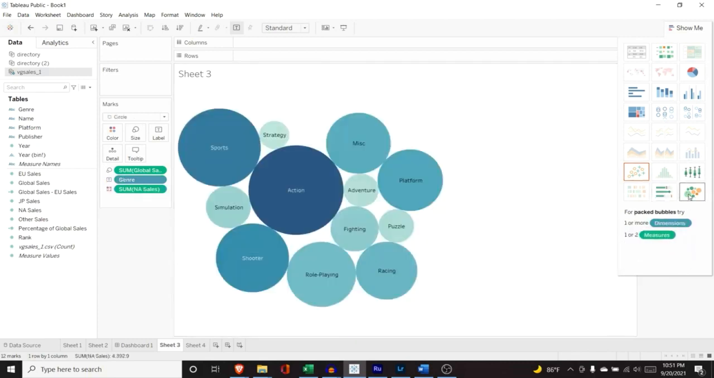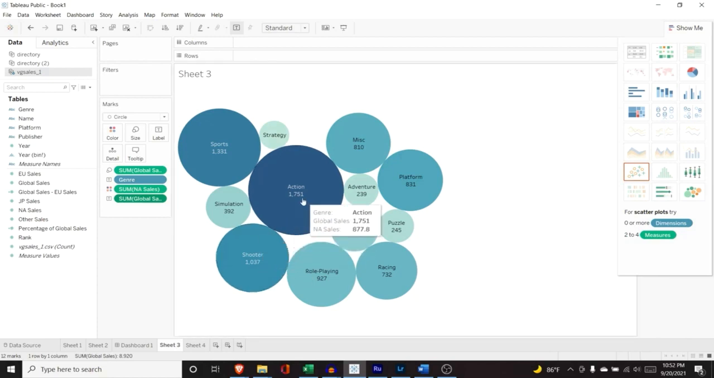That's very similar to these packed bubbles. You can add these global sales in here, again add the label. Sometimes the information that it's trying to tell you is not as straightforward, right? You kind of have to search for it a little bit, look around. But you can find some good visualizations in here for very specific types of data. So these are just ones to consider.